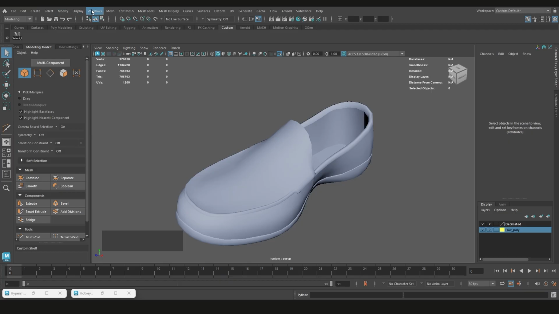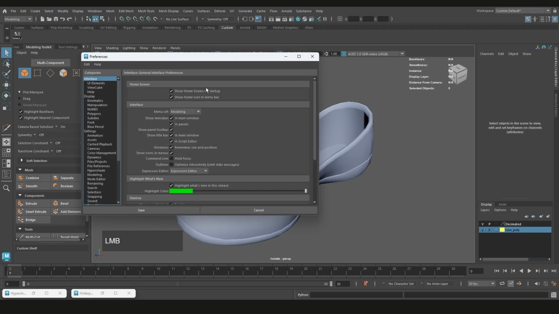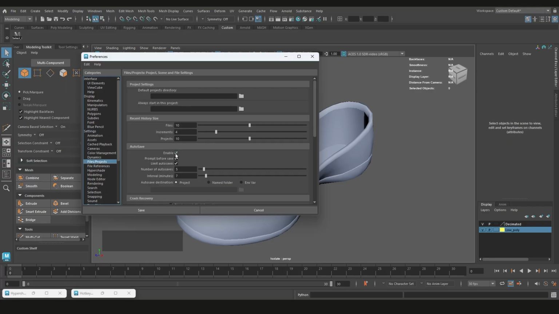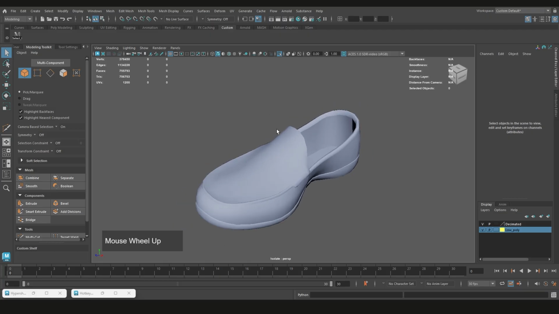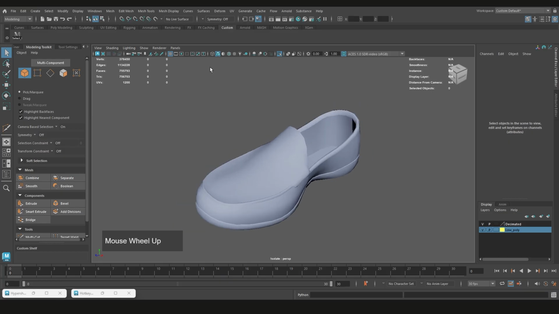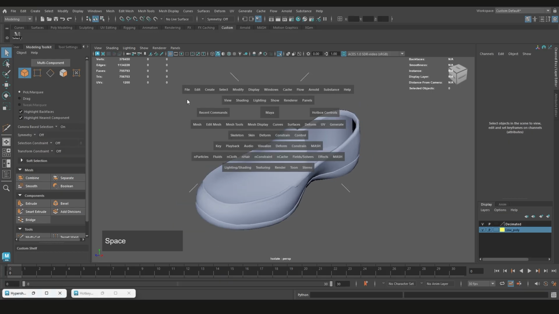And I did show you under Windows, settings and preferences, you want to make sure that under saving files, projects, autosave is enabled and you have a few set up for that. So yeah, that's about it for everything that I need to explain. You've got these menus up here. You can also access all of these menus by just holding down spacebar, and then you've got it here, which is really cool.